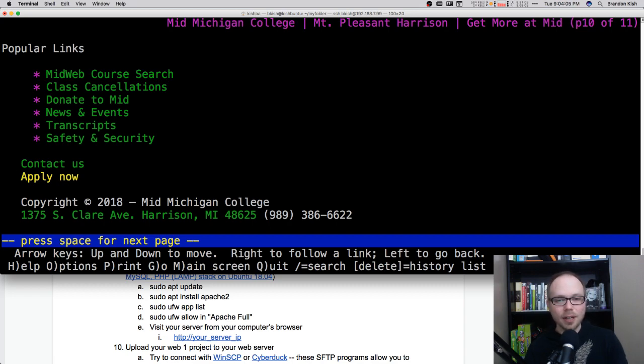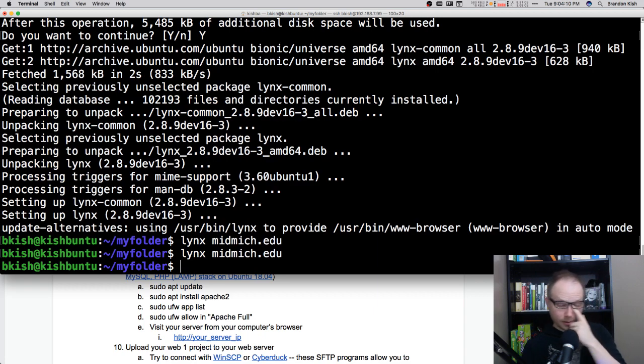All right, so to get out of here, it says Q to quit. I'm going to hit Q, and it's going to say, are you sure you want to quit? I'm going to say yes, and I'm back out. So we've installed links as a package. The command for that, if I hit up arrow, you'll see was sudo apt install links.